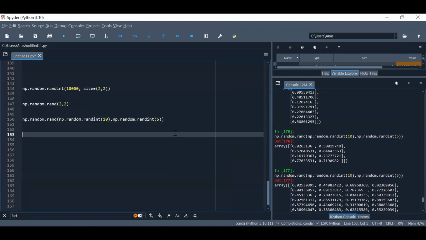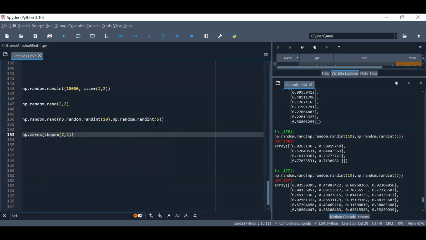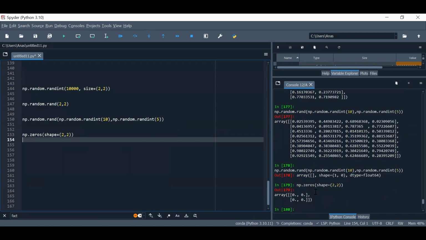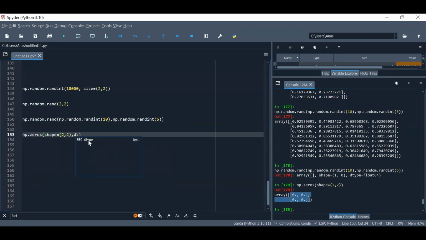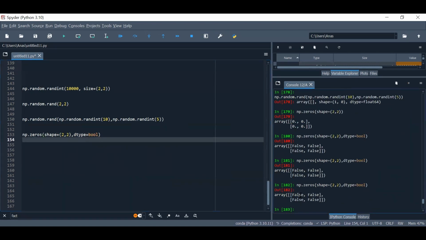Speaking of ones and zeros, there is another function in NumPy, which is zeros. So here you see it, shape. If I say shape equals 2 by 2, you get a 2 by 2 array of zeros. If you say here dtype as bool, you get it as bool and false. In this case, it's always false.